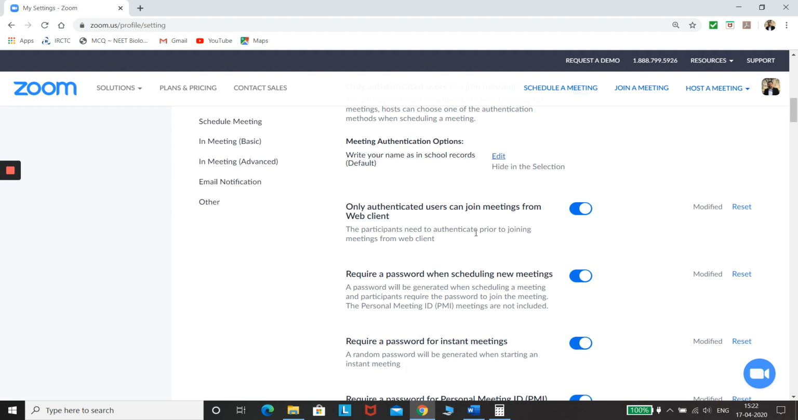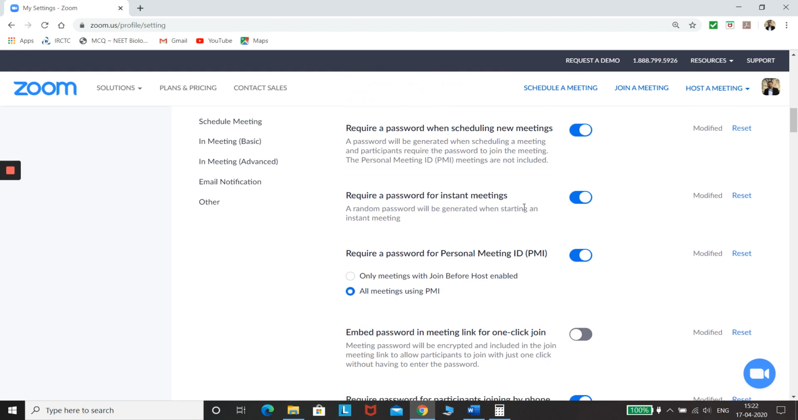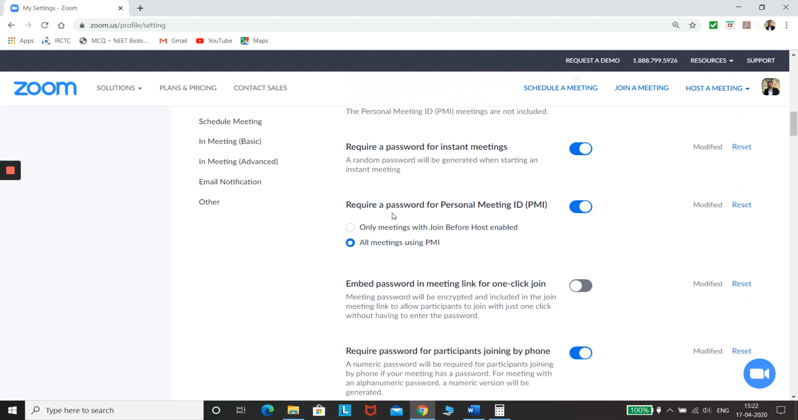Keep it switched on. Require a password when scheduling new meetings. This should be always switched on. Require a password for instant meetings also should be on. We normally do not do instant meeting. We schedule the meeting beforehand. Require a password for personal meeting ID. Anyway, we are not using personal meeting ID. So whether you keep it switched on or off does not matter, but still keep it switched on.